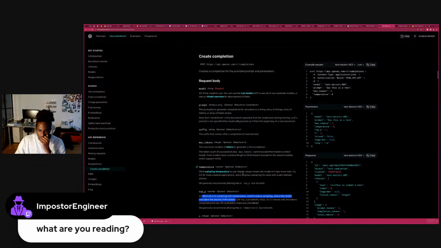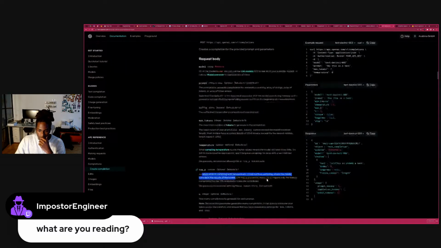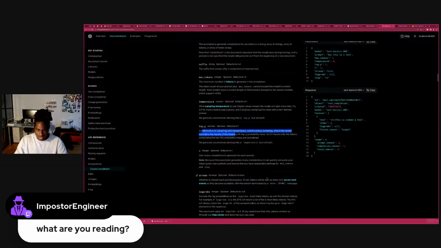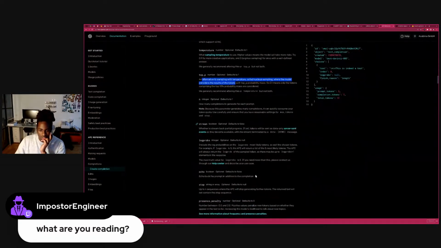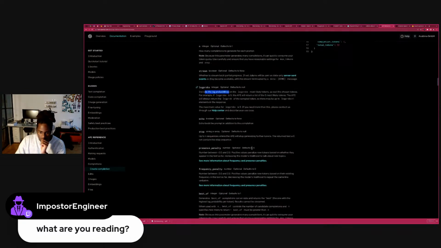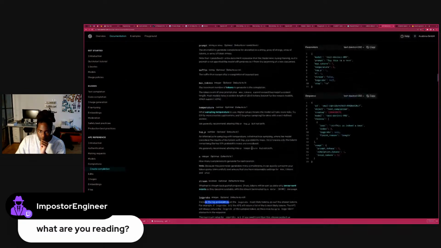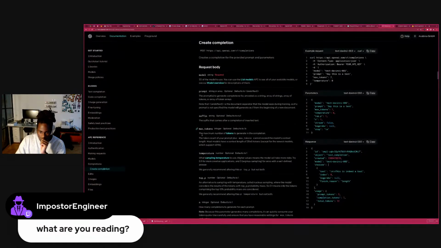Let's see what they recommend here. Sampling temperature: higher values mean more creativity, more risk. Try 0.9 for more creative approaches and 0 for ones with a well-defined answer. Yep, so we got that one. Log probability, what is that? Include log probabilities on the most likely tokens as well as chosen tokens. For example, if log probability is 5, the API will return a list of the 5 most likely tokens. Cool. We've got most of it.